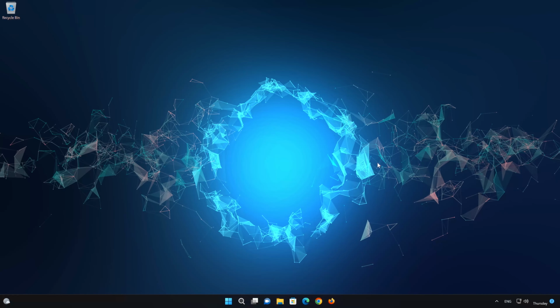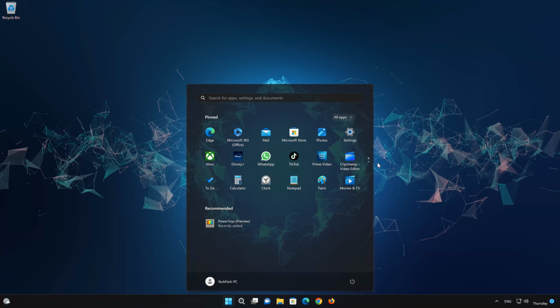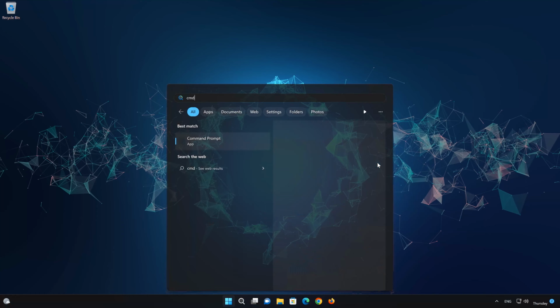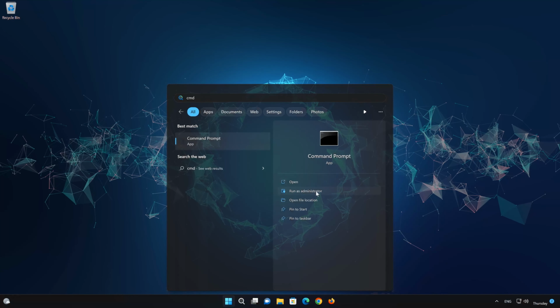First, open your Start menu. Type CMD. Click on Run as Administrator.